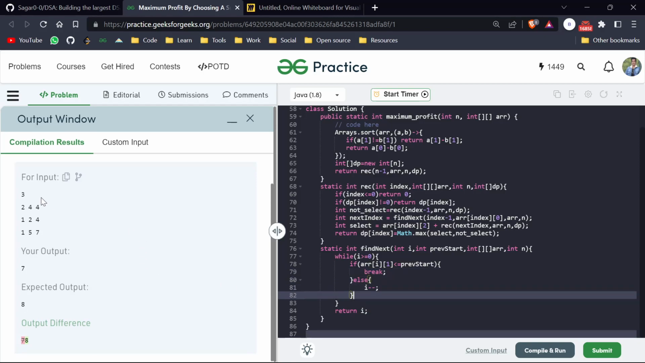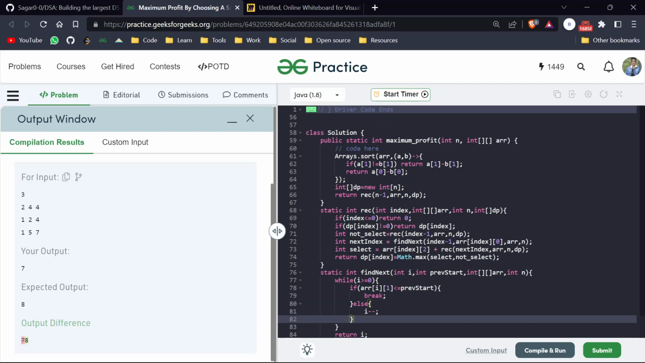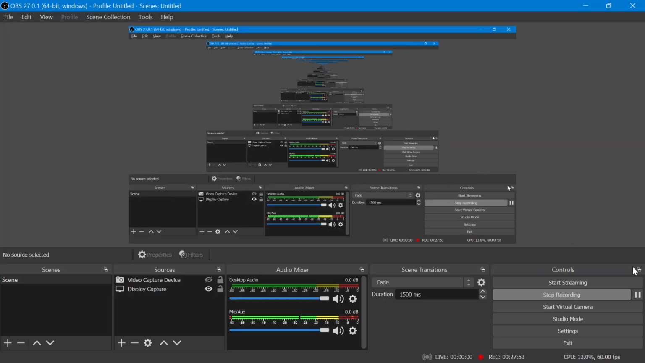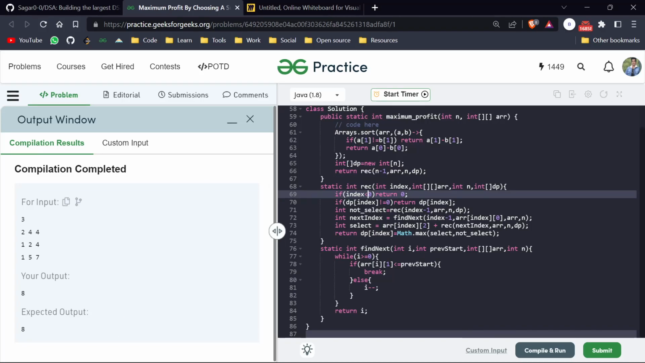So what is the problem here? I don't know what can be the problem. Okay, I think I should not make you wait anymore, so I will just pause and find the problem. Okay, there was a silly mistake. We wrote here that index should be less than equal to 0. So that was the problem.